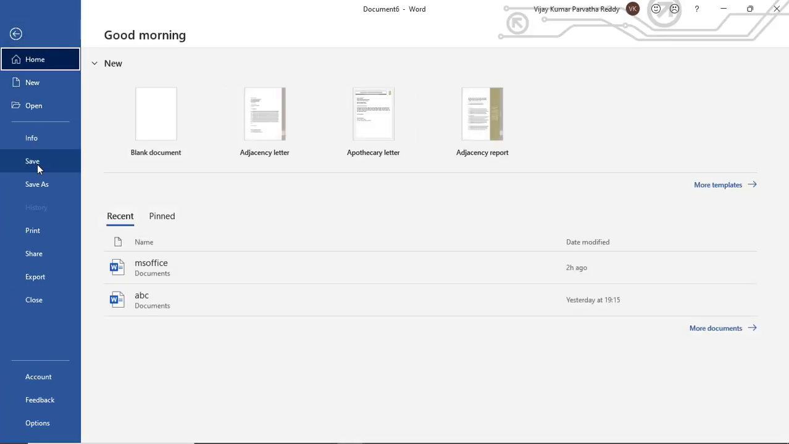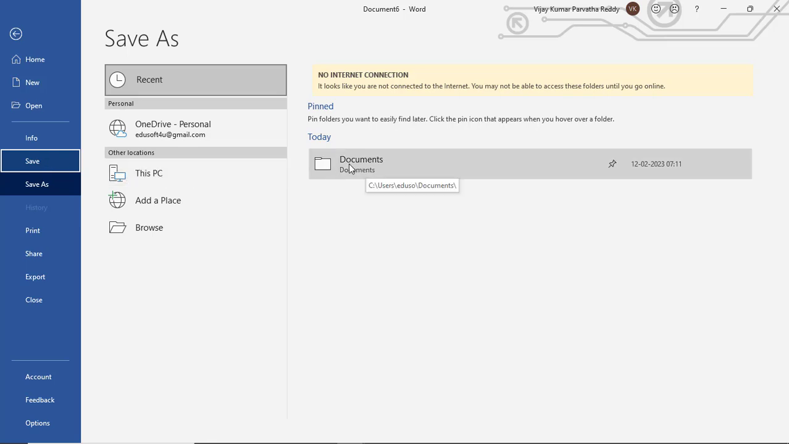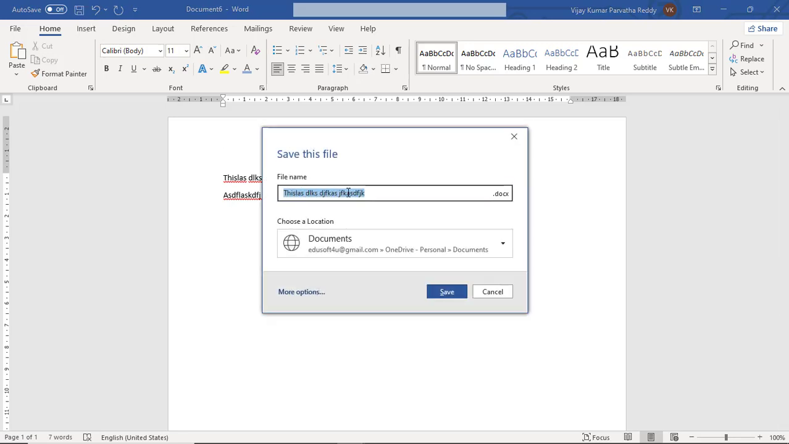Here also in backstage view you can select save. All are similar. Okay, now I am selecting save. See, save. It is asking where you want to save. And see, I am going back. Here the save option is there. Here also you can save with a file name like this, and it is asking the location.